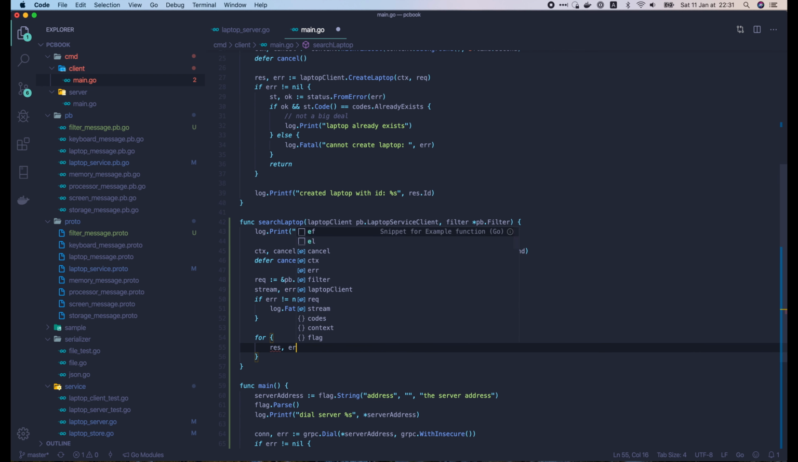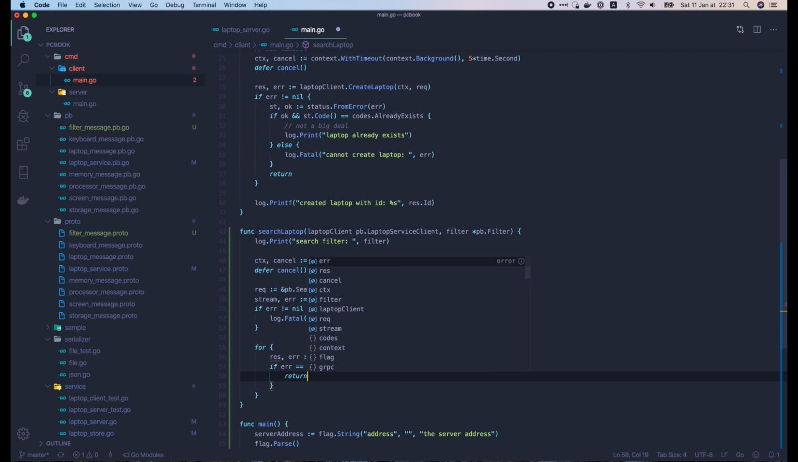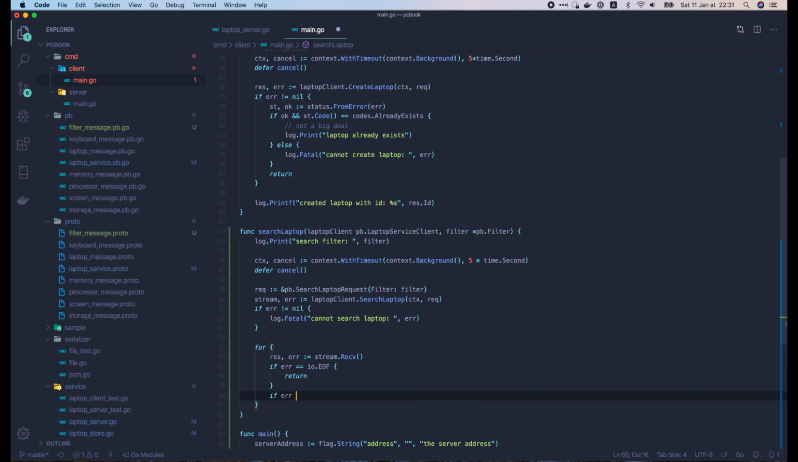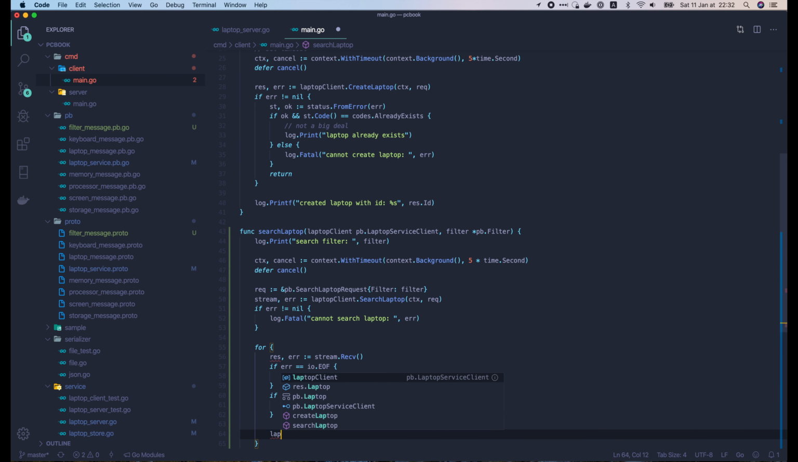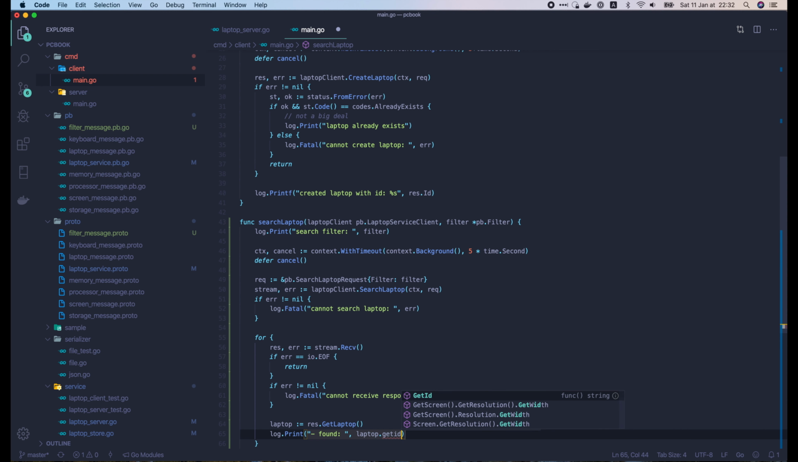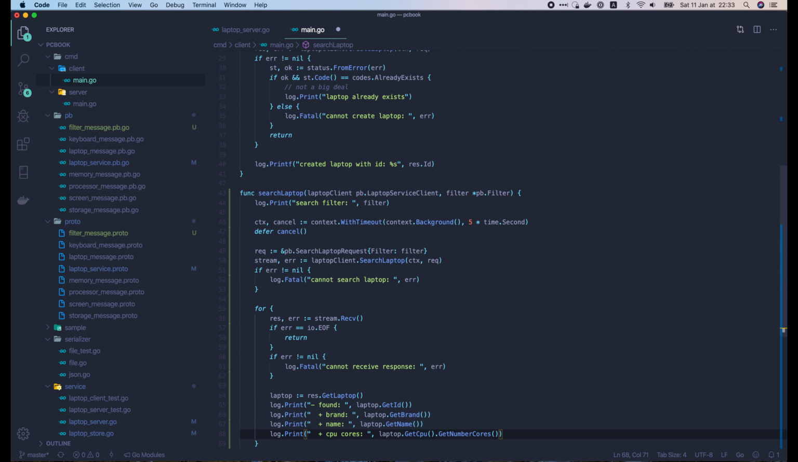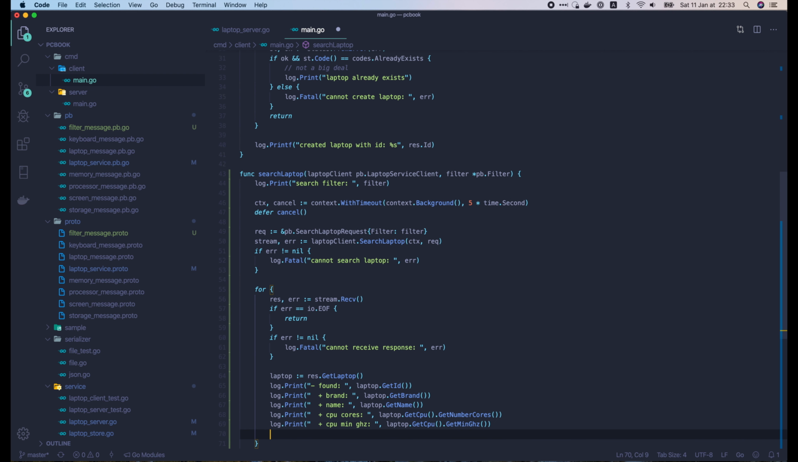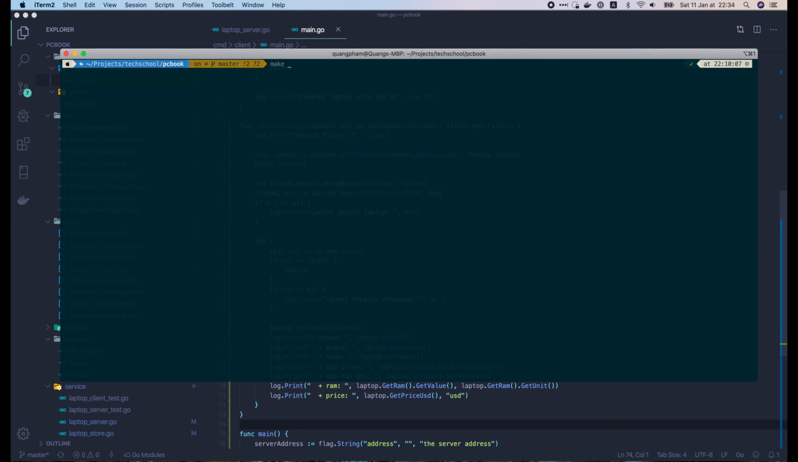Else we use a for loop to receive multiple responses from the stream. If it returns an end of file error, this means it's the end of the stream, so we just return. Otherwise, if error is not nil, we write a fatal log. If everything goes well, we can get the laptop from the stream. I will print out only a few properties of the laptop so that it's easier to read: the laptop ID, the brand, the name, the number of CPU cores, the minimum frequency of the CPU, the RAM, and finally the price.